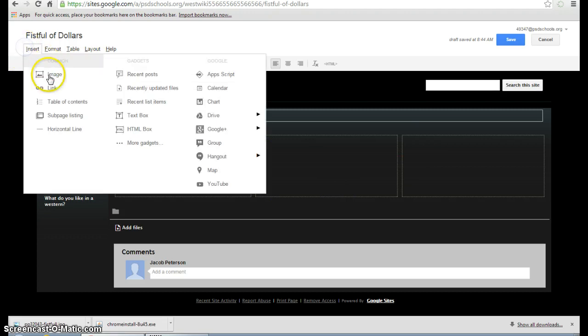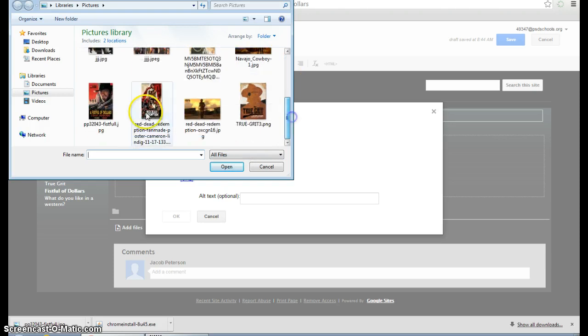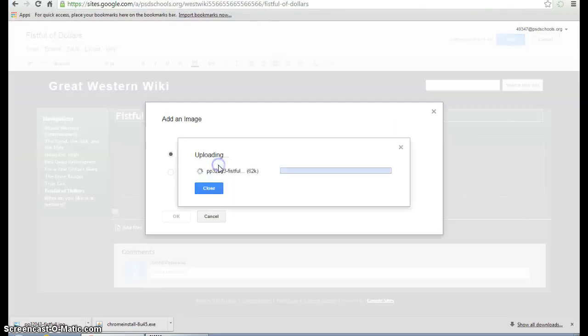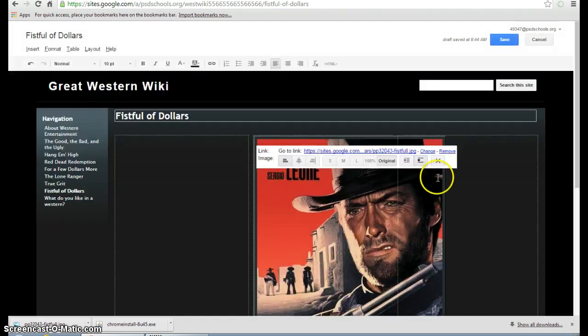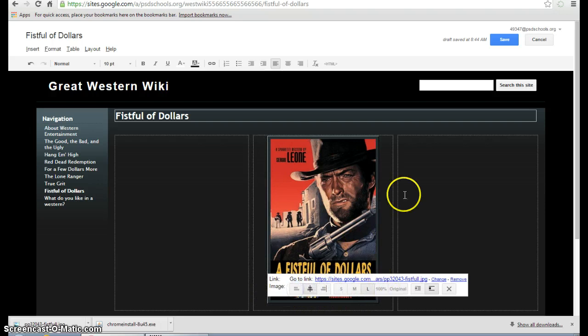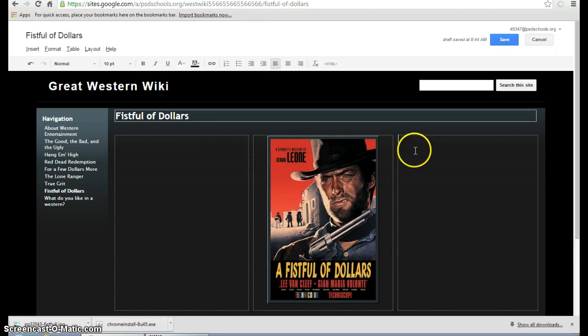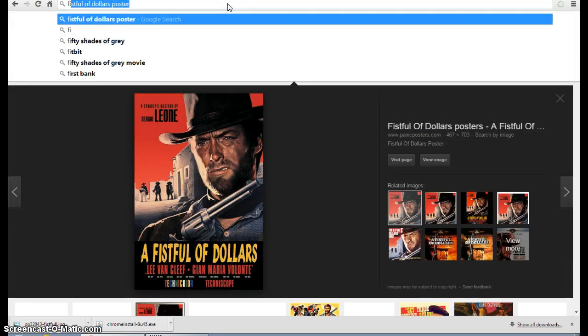So if I click insert image, upload images, I'll find my A Fistful of Dollars, open it up in there, and then click OK. It'll show up there. Now I can make this large, and then I can put it into the middle of my screen.